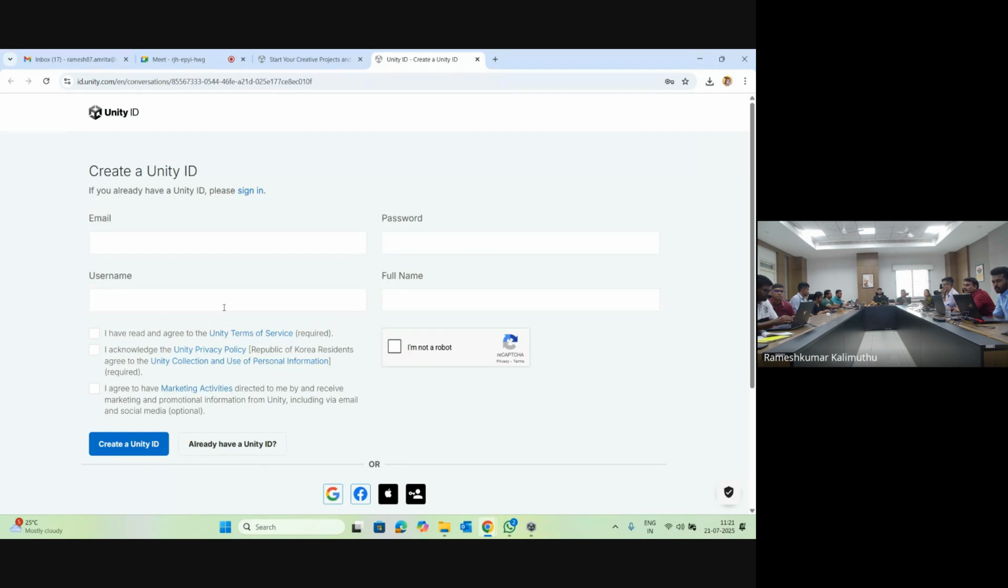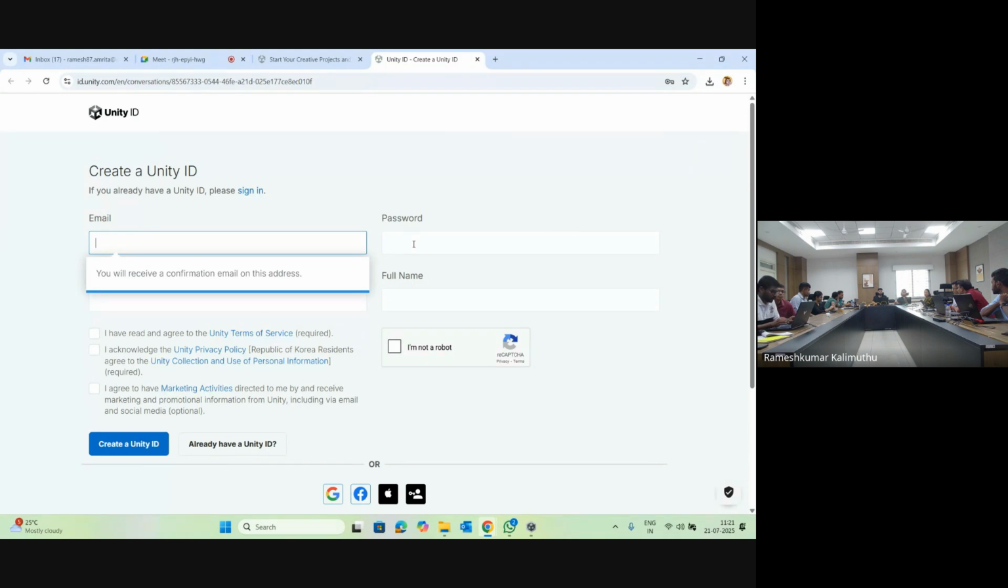If you are not able to give your name here, you can add a postfix, like your name hyphen 123 or something like this. In the username, enter your email ID. Mine I have already installed, so that is why. When I click create account, it is coming to this place. Continue with Google, this one. And you can go with your ID. Continue.